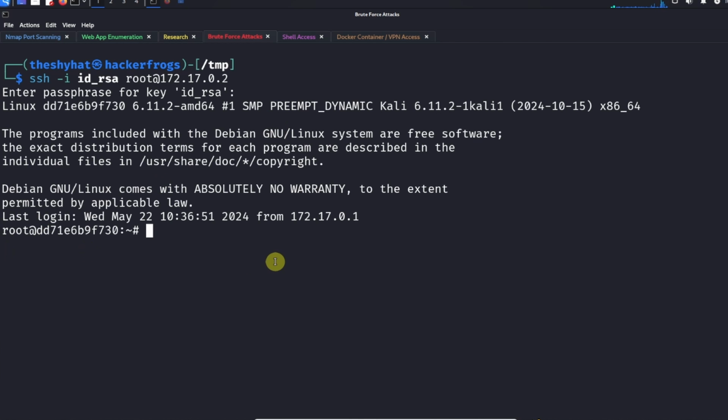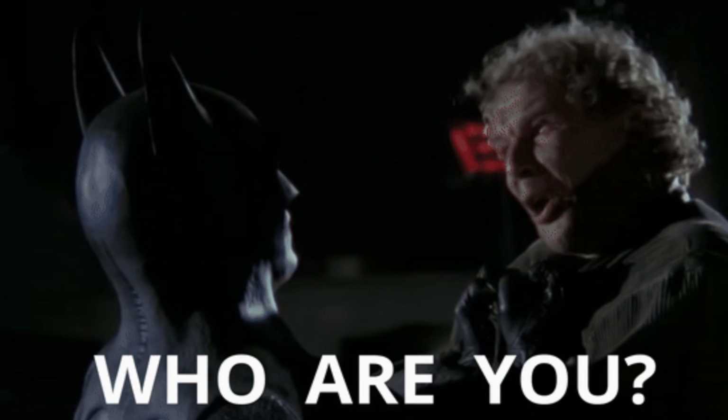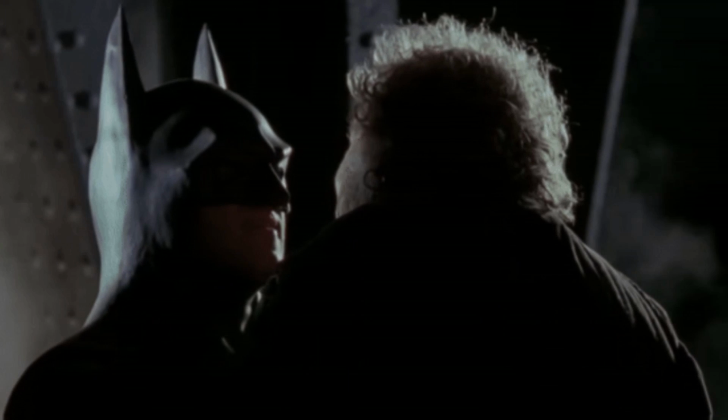And now we're the root user. So who am I? We are root, which means we can do this. What are you? I'm system root.